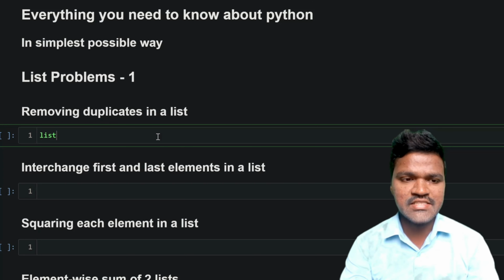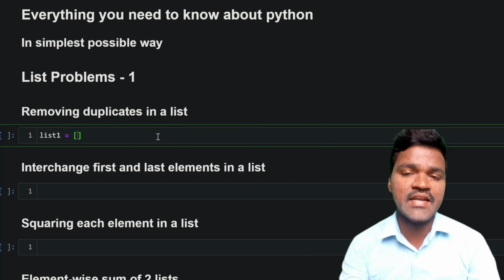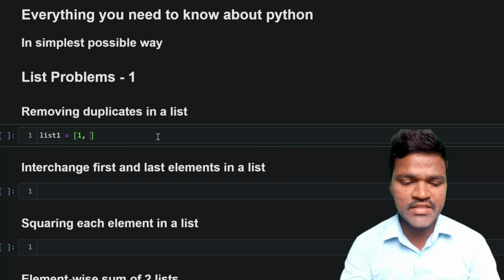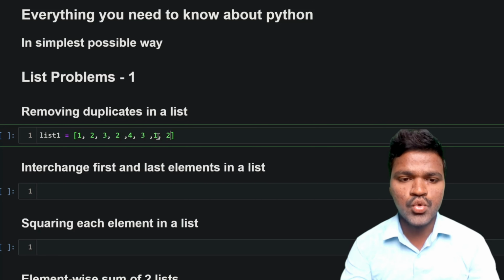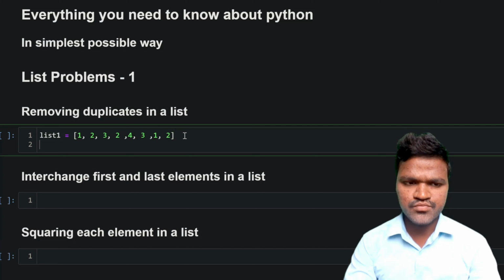To take an example, I will take a list1, and inside of this list1 I will consider some elements which may contain duplicates as well. So I'm taking 1 2 3 2 4 3 1 2, like this I am taking these elements. You can observe we are having some duplicate elements, right? 1 is repeating here and here, 2 is appearing 3 times, like that we are having the duplicates. So let us go ahead and solve this particular problem.